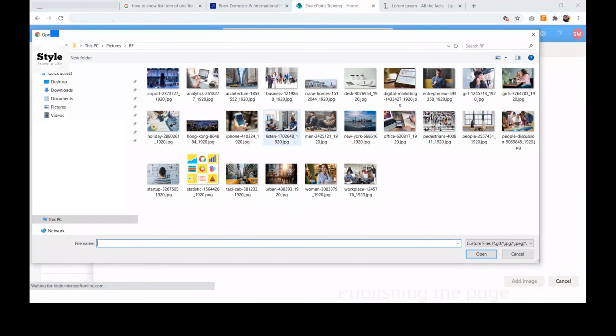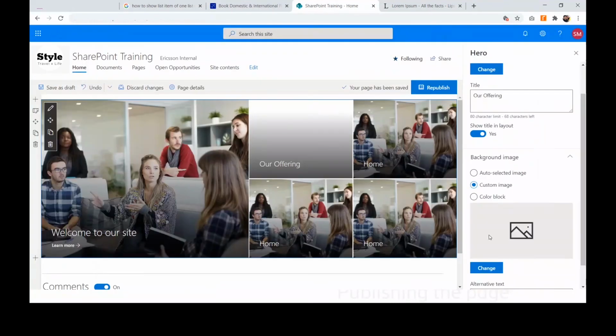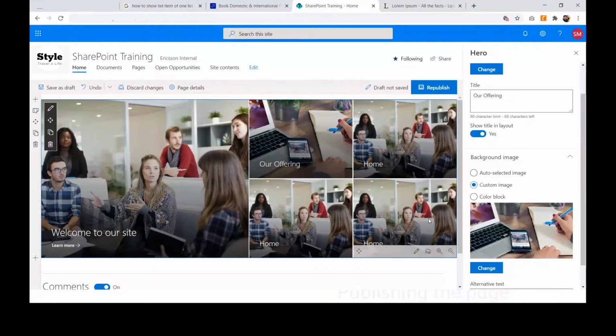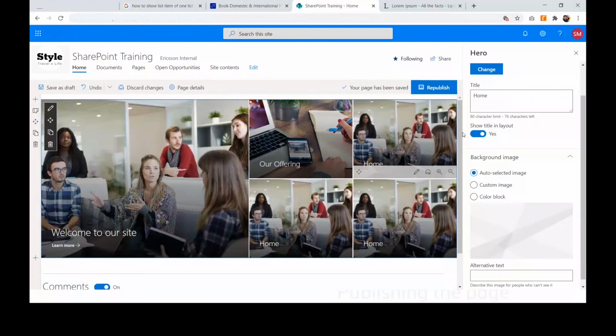So let me pick a random image which I think would go good there. Let me add this image. This looks very generic. So now I choose like our offering. Then maybe I have more sections. This can be cases, where we are putting some cases that we have developed or some use cases.